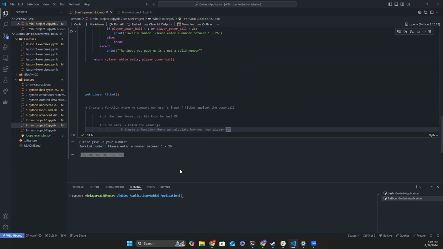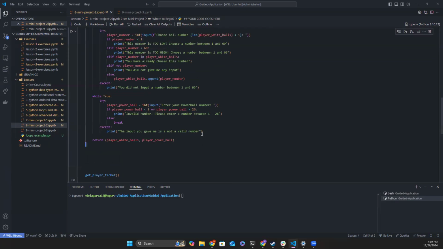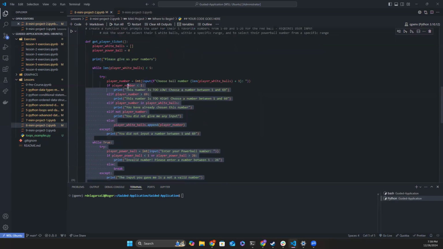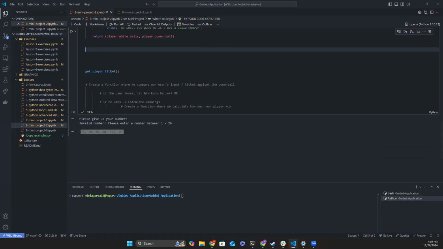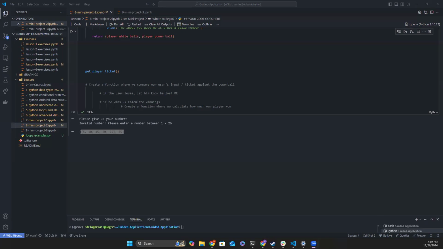Right, so right now, create a function that will run both of these methods, compare the results that they're being returned, and say if they won or they lost. You guys got until 7:59. Give that a go.